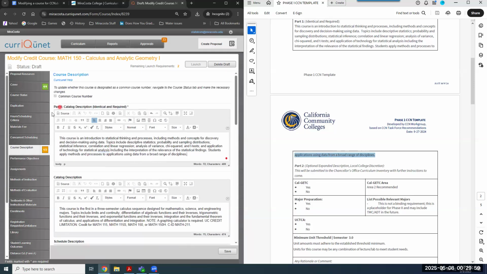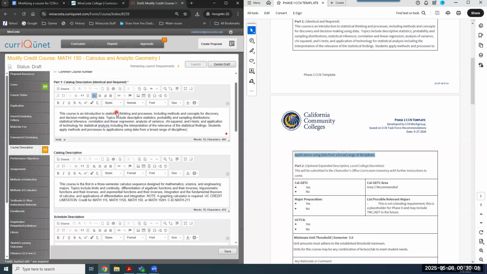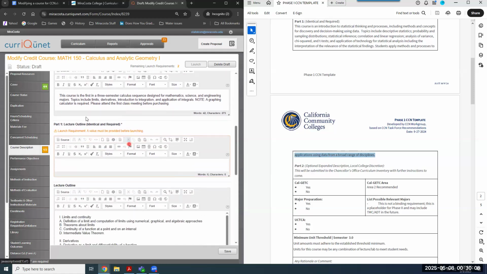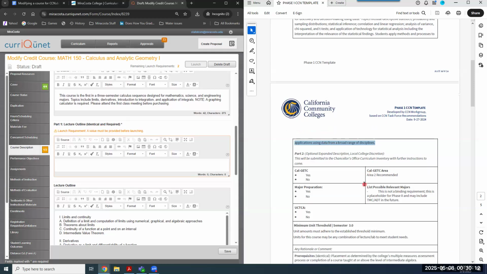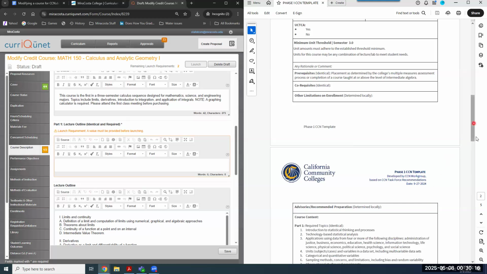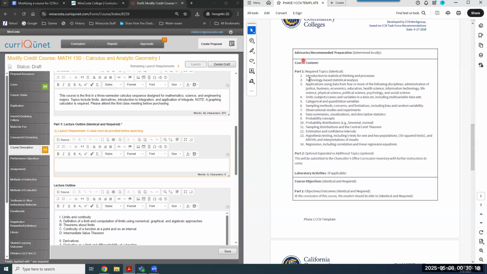Okay, now that is part one catalog description. So we can also have our part two, which is going to be sitting right below it. When I come down and scroll a little bit further, I'll get to the lecture outline. Simply scroll down until I get to course content. Let me drag this down a little bit here. Aha, here it is, course content.